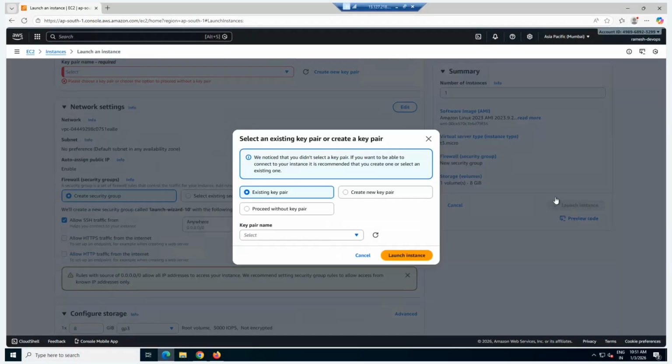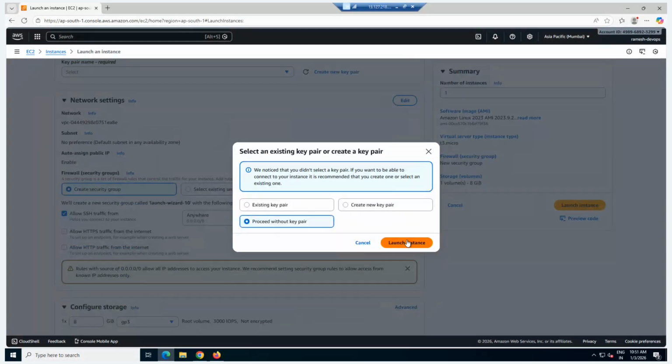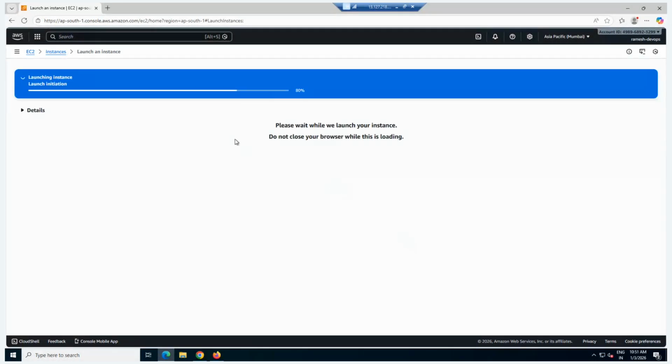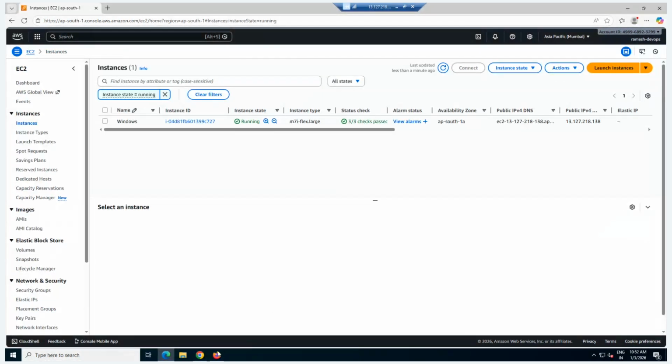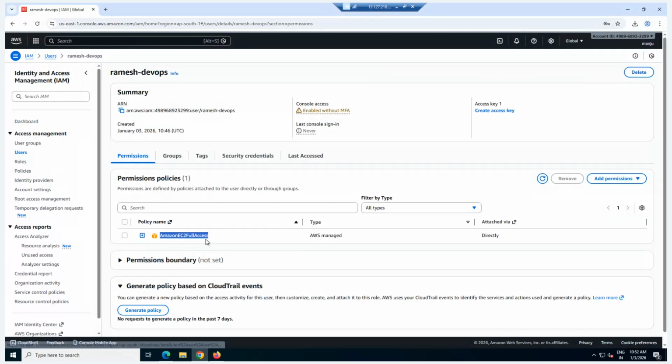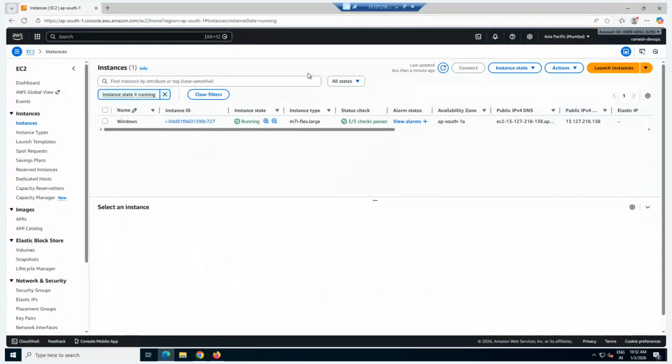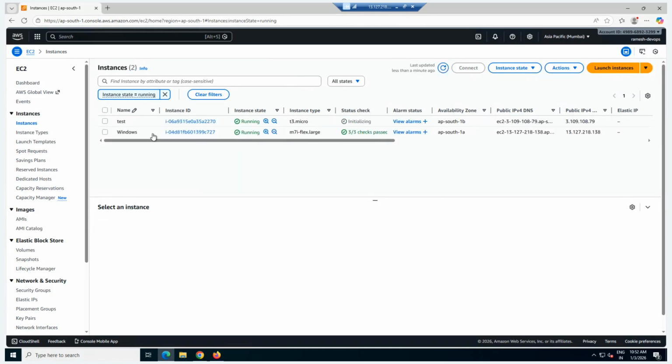So Ramesh has full access on this EC2. So Ramesh is able to create the EC2 instance. Why? Because Ramesh has full control on this specific service called EC2. So I'm in the EC2 now, and I'm able to create a test instance here.